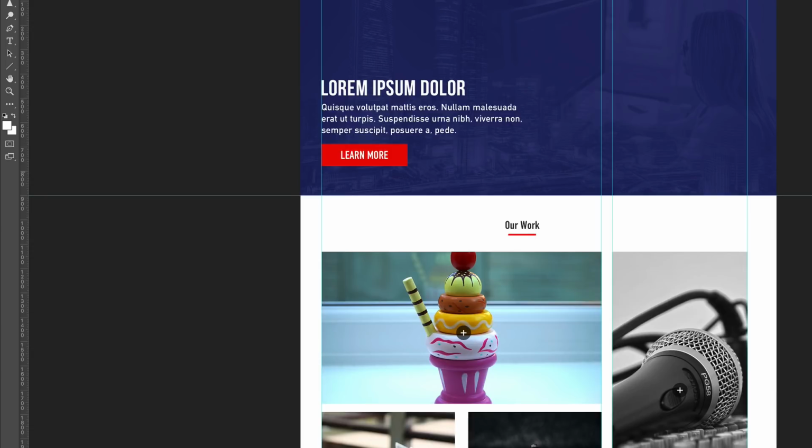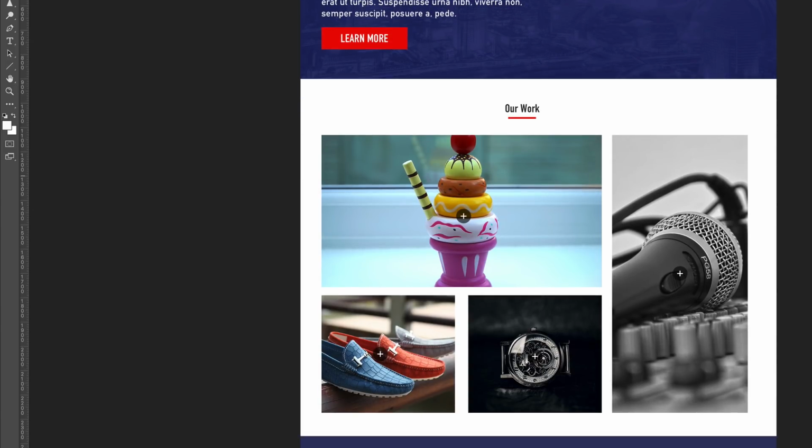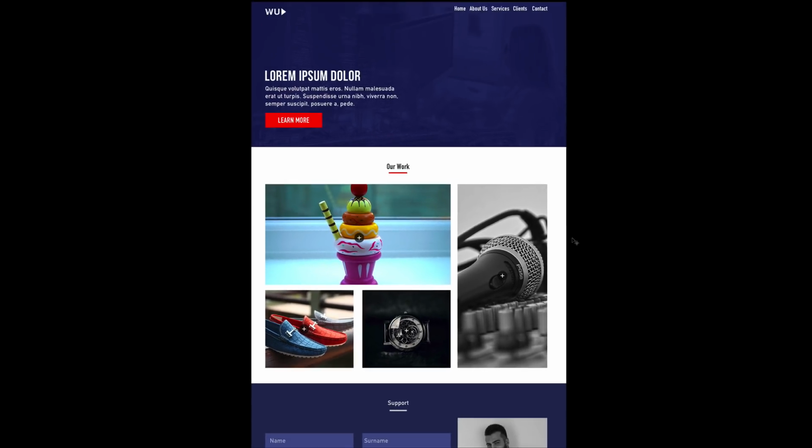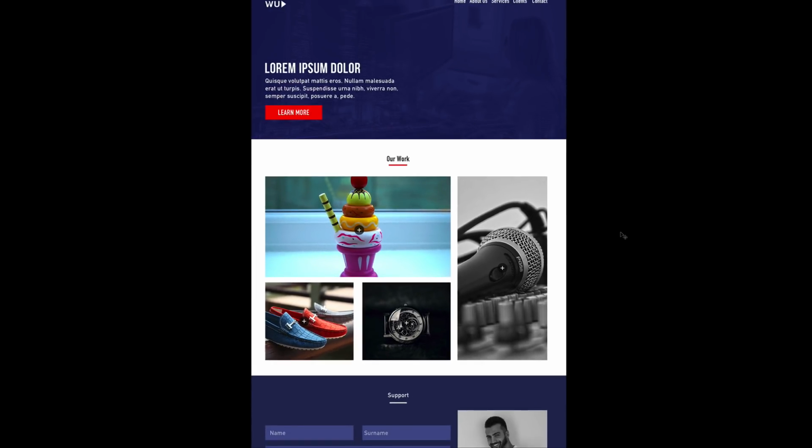So if you want to remove your guidelines, all you have to do is hit Command semicolon. So that removes them. And then if you want to preview this, you can hit Command F like that. So this is our final design.